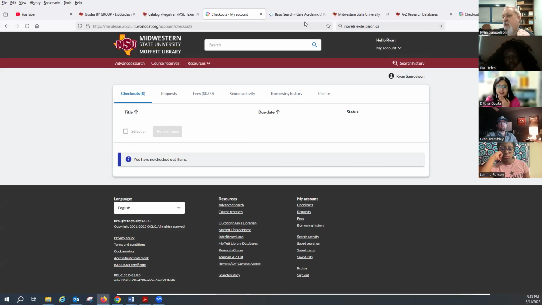Isn't there a button on the articles that you can just click and it automatically populates? Only if they've logged into their library account. If they're doing this from home and they haven't logged into their library account, that button does not show up. But if they're on campus, if they're logged into their account, that button will show up. If you're not logged into your account, that button will not show up.